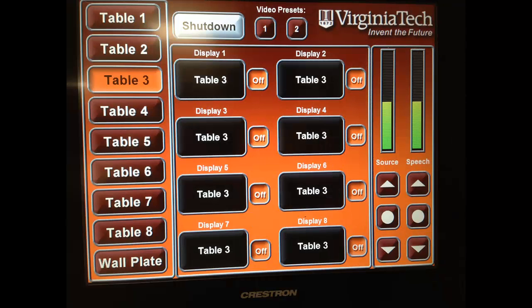If you wanted to show a particular table, what you would do is over on the left, you would touch the button, table 1, table 2, table 3, whichever table you wanted to show, and then in the middle, where it shows all displays, you would just simply touch the big black button that says what is showing on the display. So if you touch table 3 on the left and then touch display 1 and display 2 and display 3 and display 4, it would show table 3 on each of those displays.